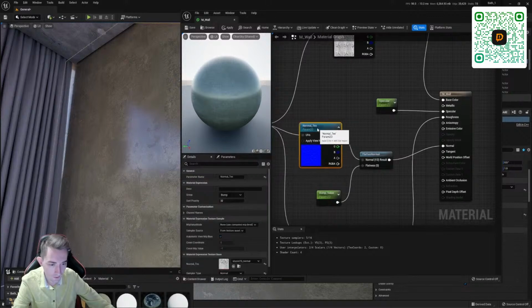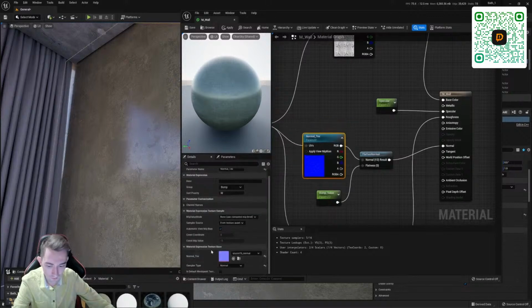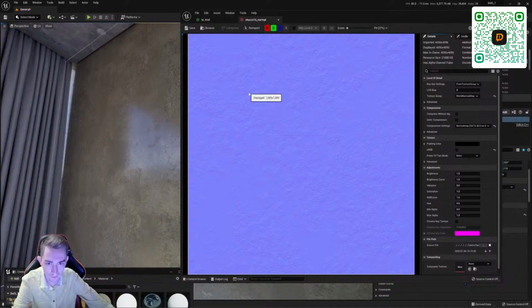Now we have a normal map. This is a blue map with a map of heights.